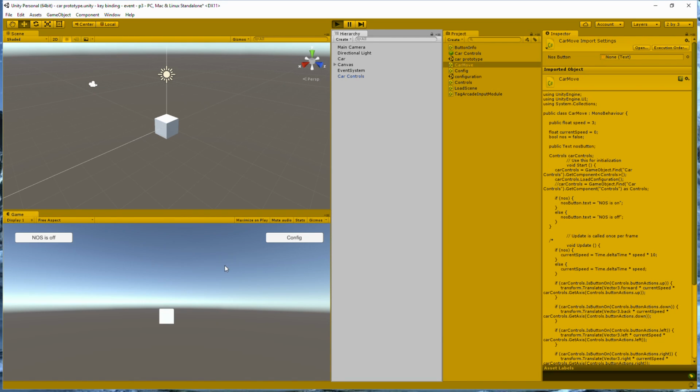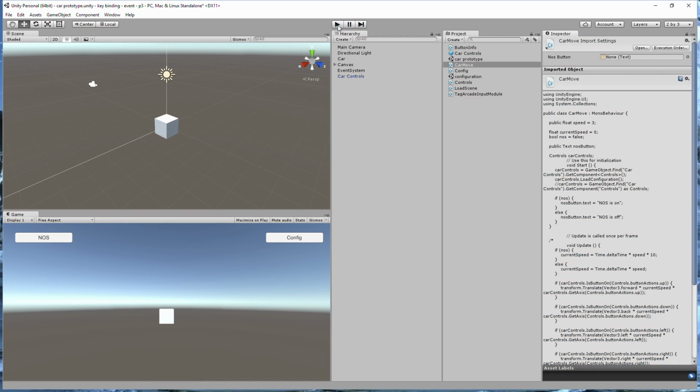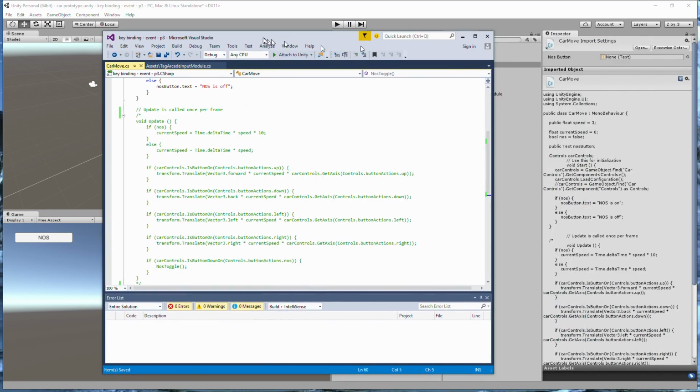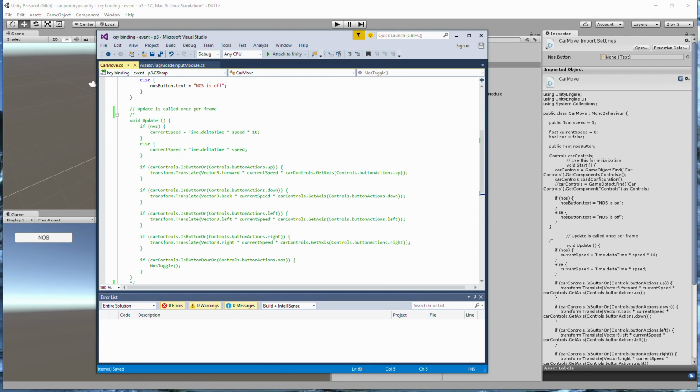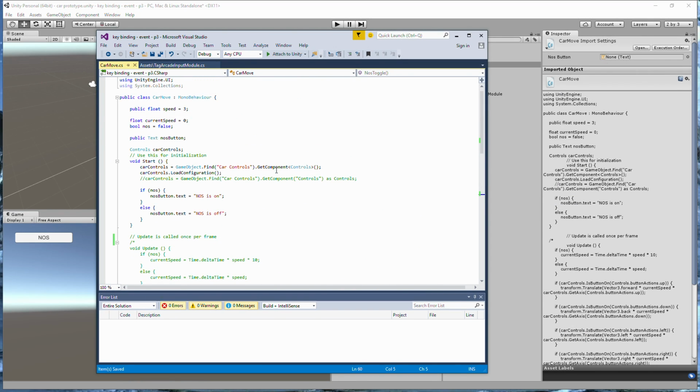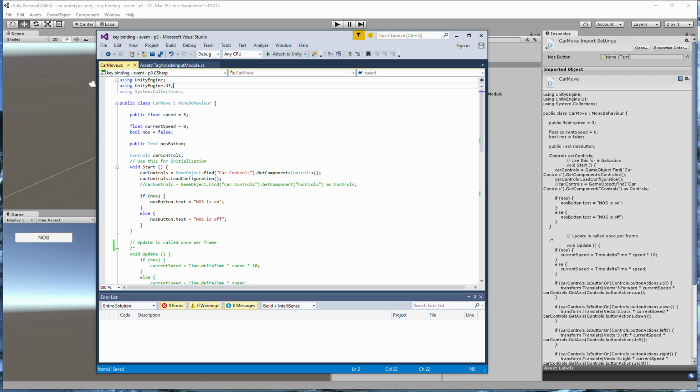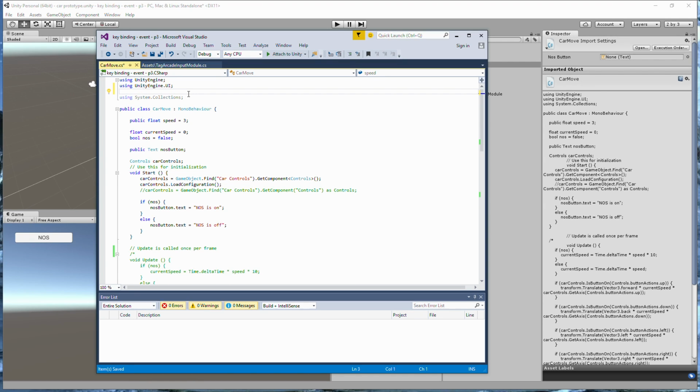I'm going to hit play just to make sure that the car does not move when I press any of my buttons. So I'm pressing the WSAD, it's not moving. I'm pressing N for NOS, and it is not cycling on and off. That is excellent.